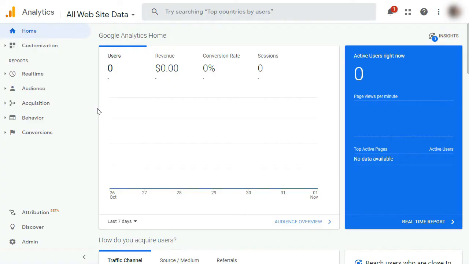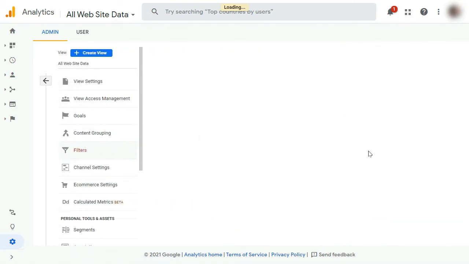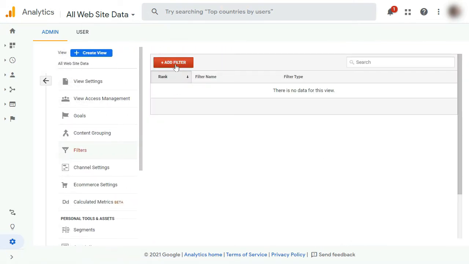Now let's look at how to exclude logged in users without using a plugin in Google. Now to do that, you'll need to create filters for all of your user roles, so Google won't track them in WordPress. First, you'll need to log into your Google Analytics account, then click on Admin at the bottom left-hand side of the screen. After that, click the Filters option below the View column. Next, click the Add Filter button.